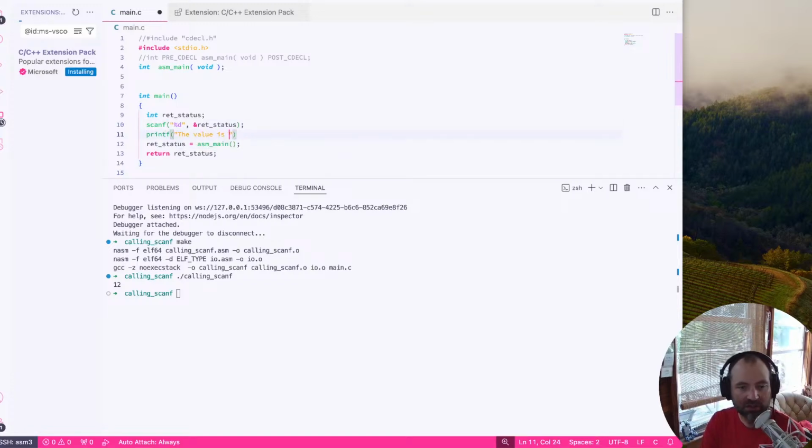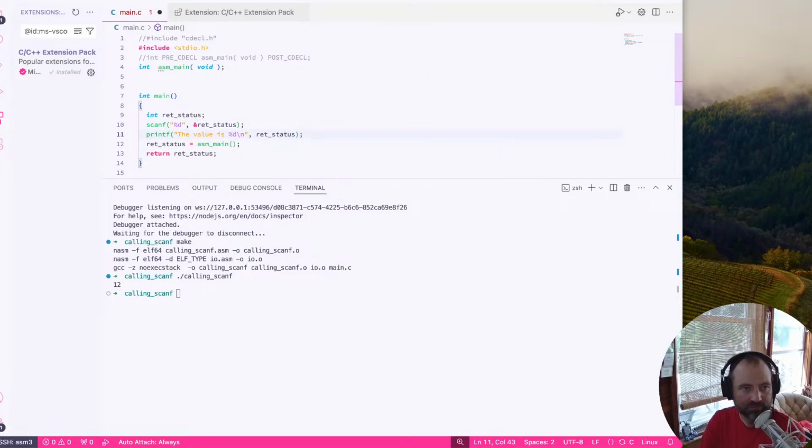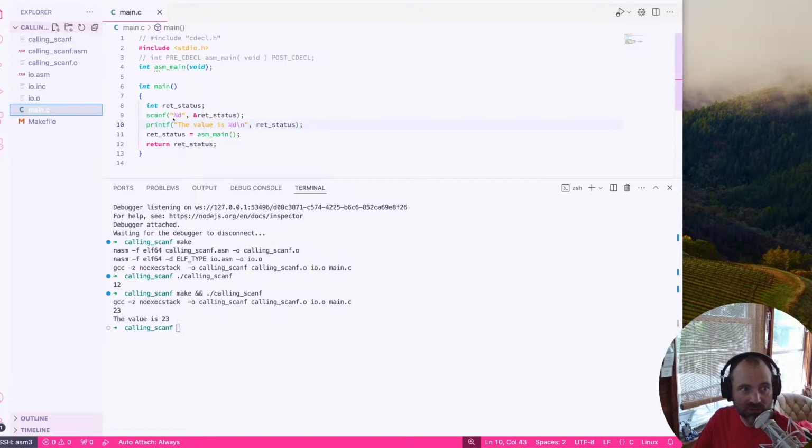The value is %d, newline, ret status, make, and then run it. If I type 23, the value is 23. And so that's the way to call scanf, right? Which is just a function call to be able to read some data from the standard in, and then I'm printing it on standard out.